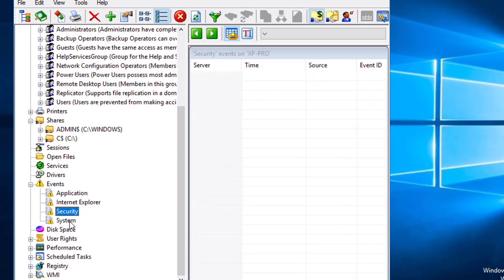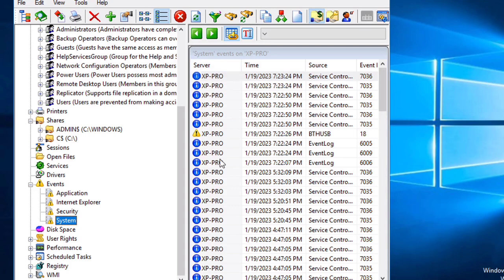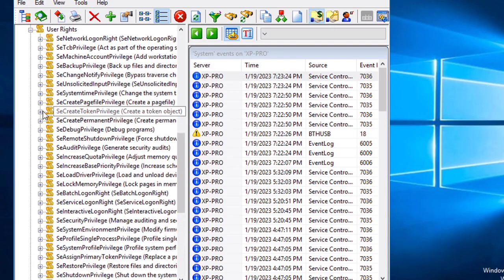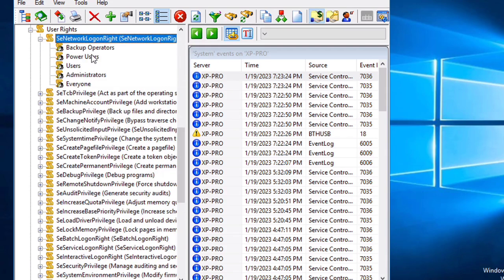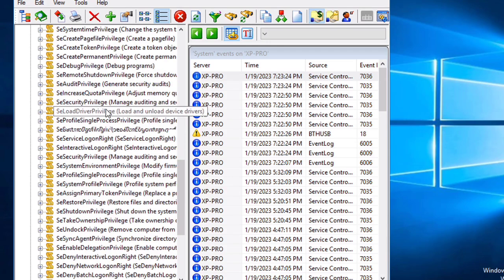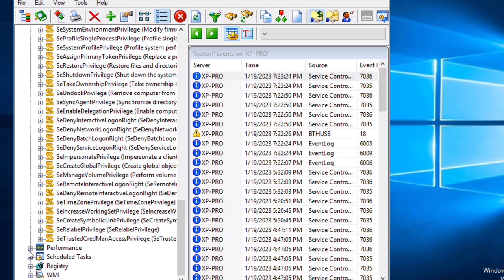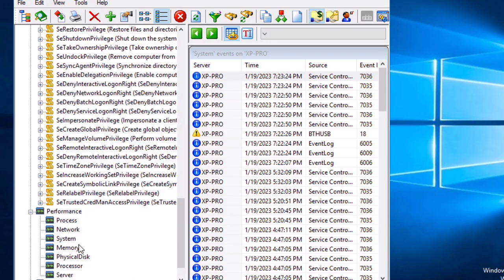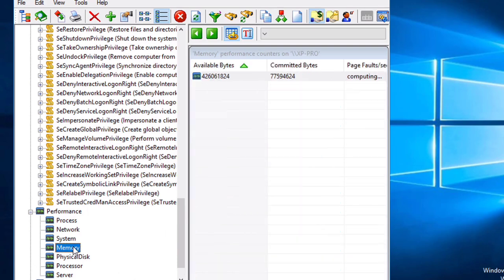What about performance? How much memory does XP Pro have? Double click it. Looks like it's got about 78 megs of memory that has been committed for use, about 4 gigs available. You can even see page faults going on. Wow. How about system? 17 processes. Can I double click that? Well, maybe not here. Maybe I need to go to process. Click process here. Yeah, I can see the processes.